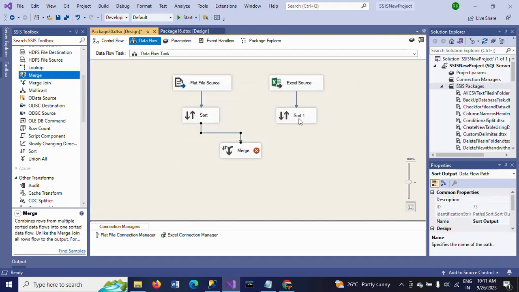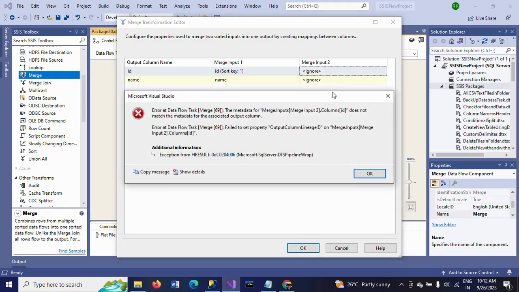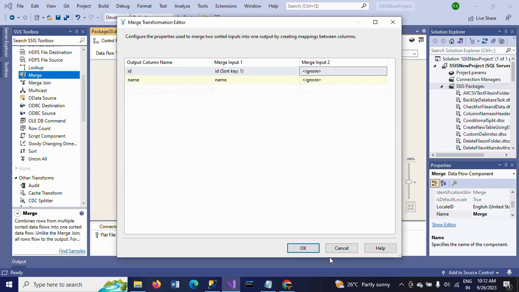Merge input. In merge input, you find merge input 2, which you find ignored. We need to match the merge inputs, merge input 2 with the relevant sort ID. So I am taking the sort ID, and you will get this error at the data flow task: the metadata for merge input does not match with the metadata for the output column. So how can we resolve this error?